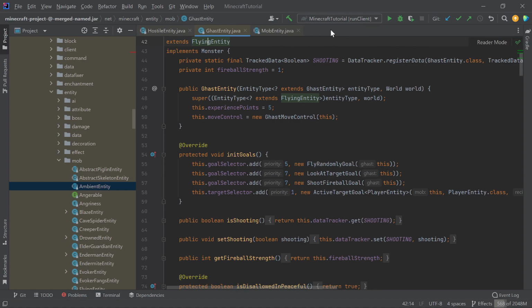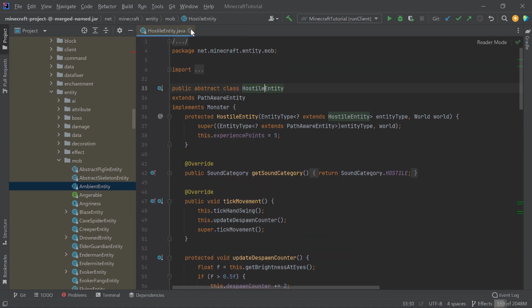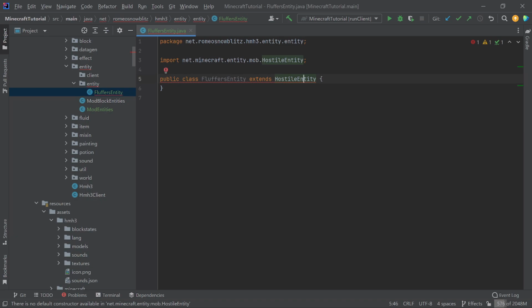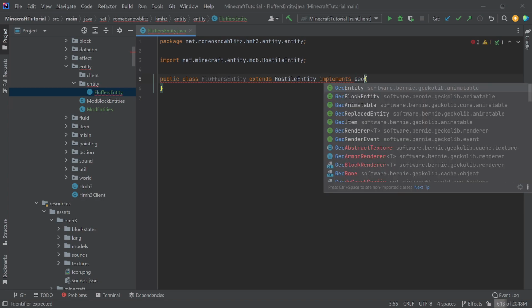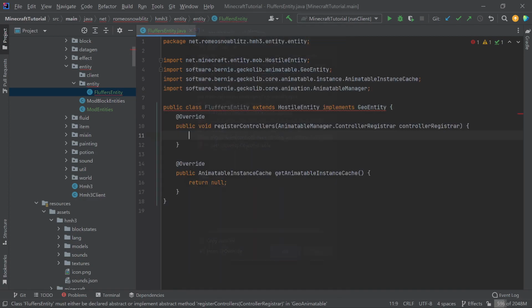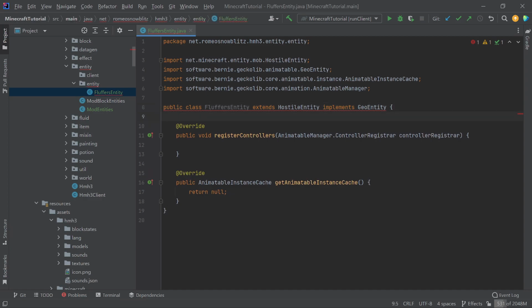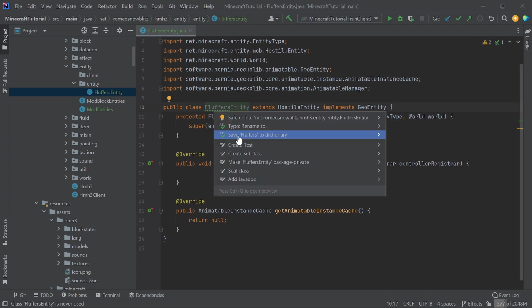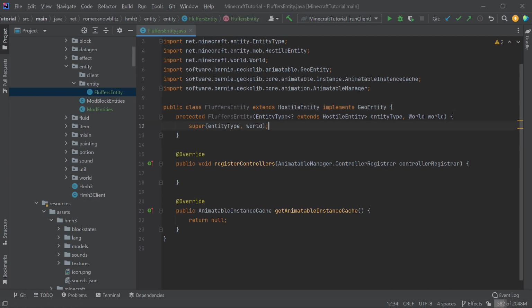So I want to call the, I completely lost my entity, the Fluffers entity, and this is going to extend hostile entity, sure. And then the most important thing is implements geo entity. And it's going to say, hey, you're missing some stuff. Let's implement the methods. Each one is going to have a very special one. If I have an animal, there's a special code for this thing called getChild. That is very important. Constructor matching super, perfect. So we can just put this up here. Save Fluffers to dictionary. There we go. So if I spell it wrong, I'll know.